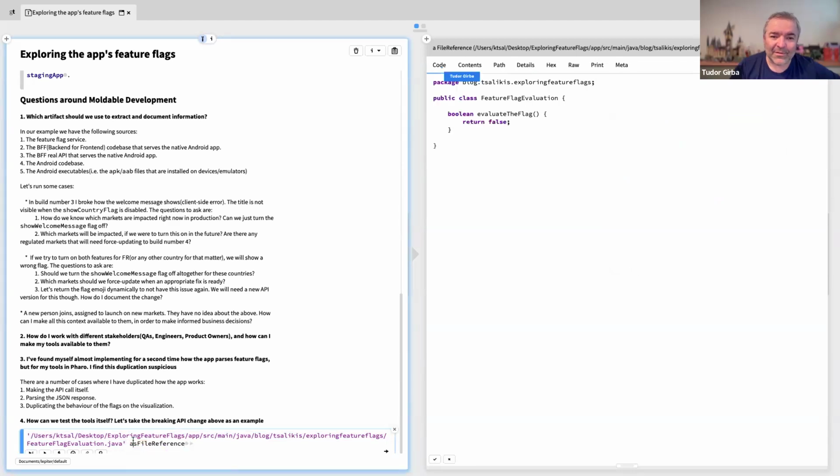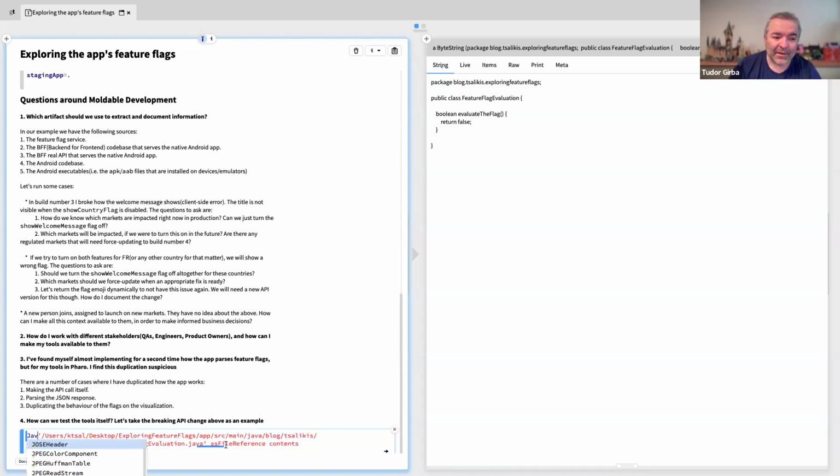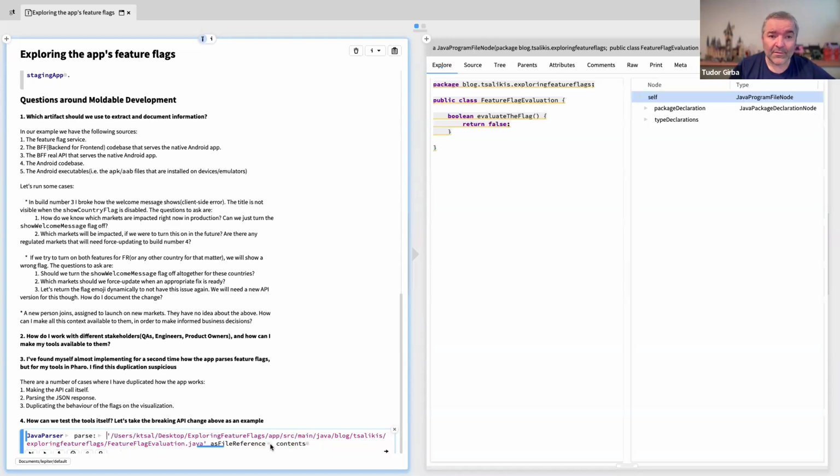So how did you get the code? This is a little bit more complicated, but basically here you can say contents, and this will give you the string of the file. And now if you do here JavaParser parse colon, yeah, inspect. Now you have your abstract syntax tree.